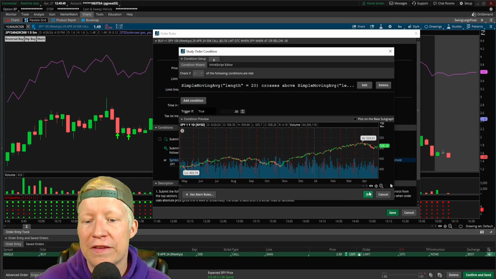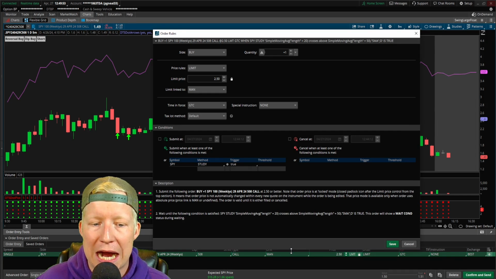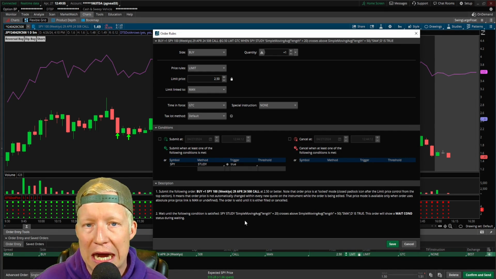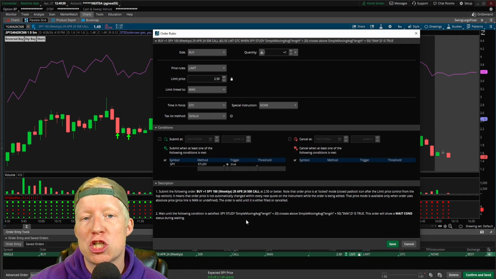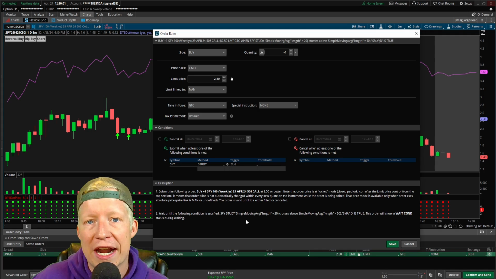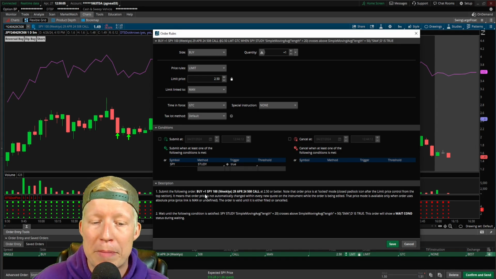If I hit save, if I hit OK, and if we look down at our description box down here, I really like this description box. It explains in plain English what the machine is looking to do before it executes your order. So always check this. Submit the following order. Buy one SPY 100. That's representing the number of options, like the leverage that an option is worth.